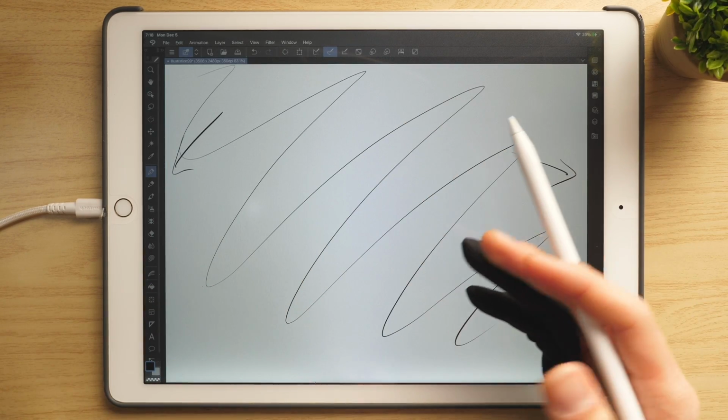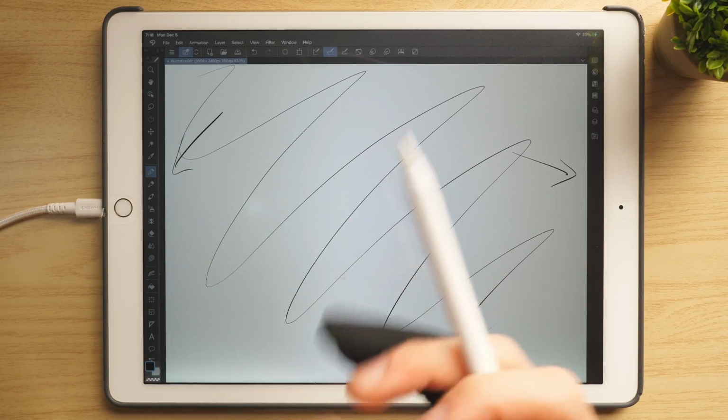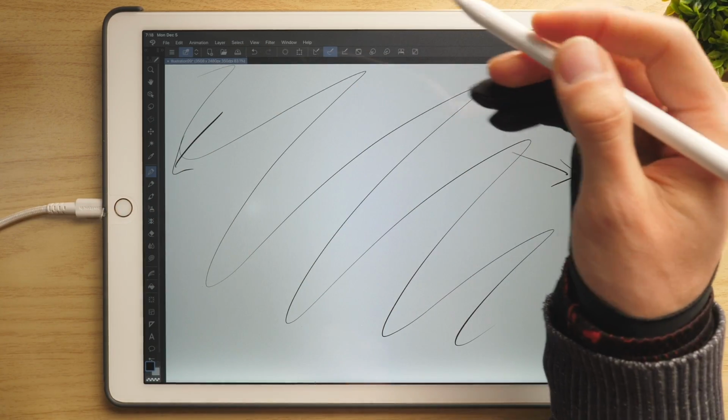Every time I want to switch back and forth, maybe I'm going from animation to illustration mode, or I'm going from line art to coloring mode. I want to change various things.